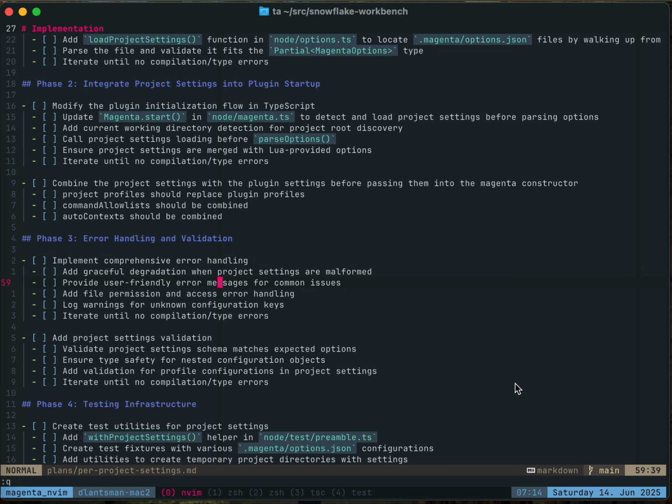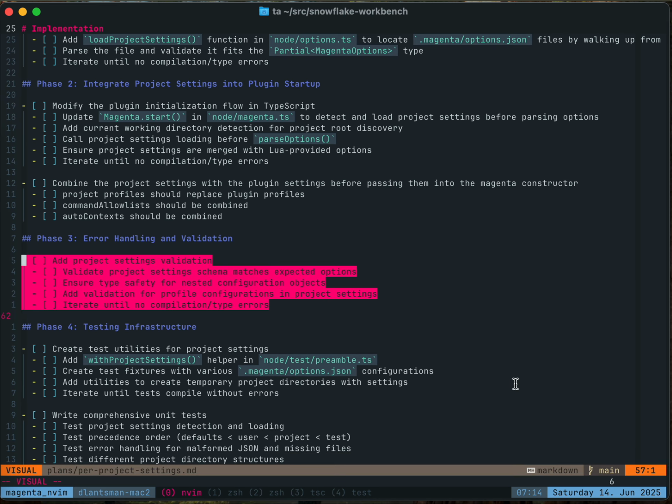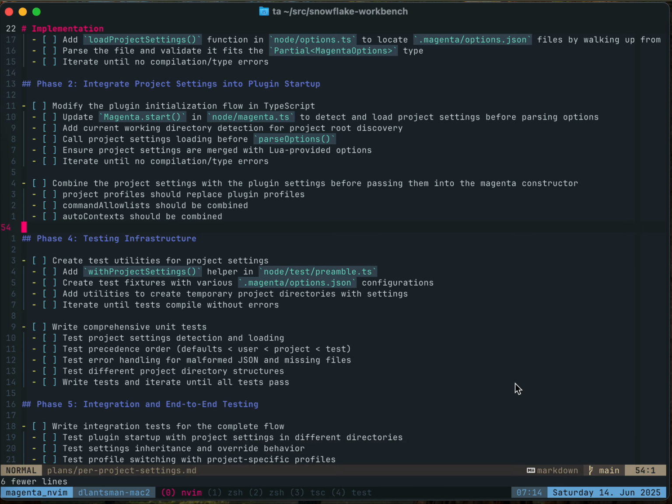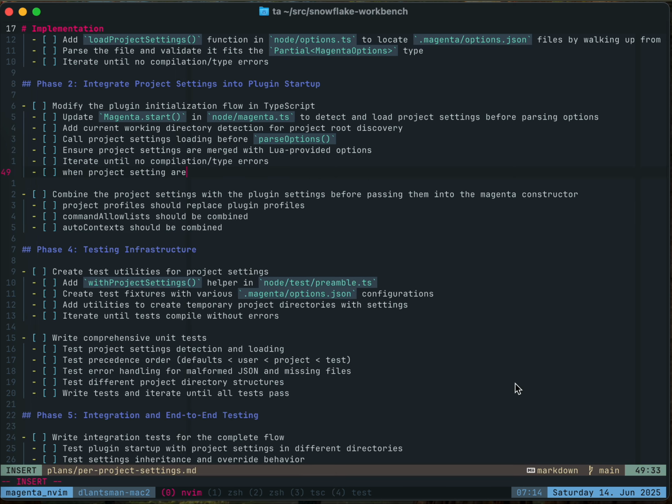Yeah. I don't really feel like this is a necessity. It's a whole separate point, so I think we're gonna just delete that. We're gonna delete that because this is already handled by parse. We'll just add here, actually maybe in this point above, when project settings are malformed, we should just ignore them.